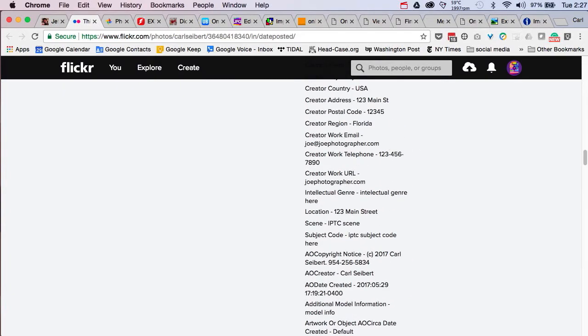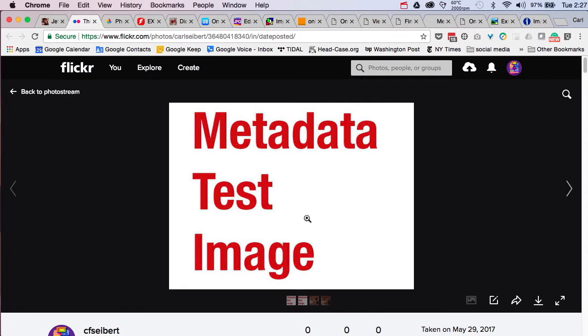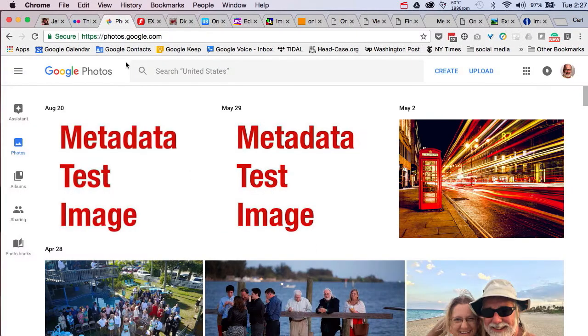And there you have it. Flickr actually shows us all the metadata that's on our images. So if you use Flickr, that's actually a really good thing. That might be a reason to use Flickr, in fact, depending on how you deal with the annoyance factor. And we move on to our next test subject.